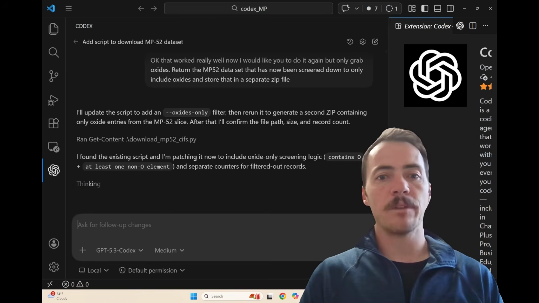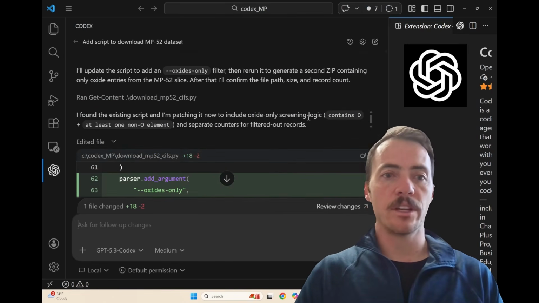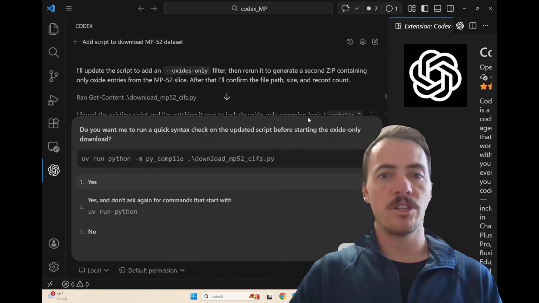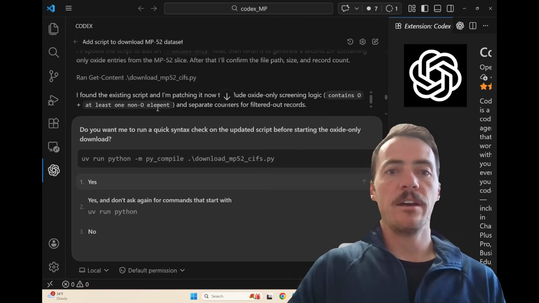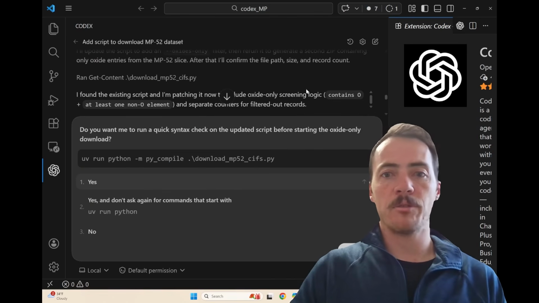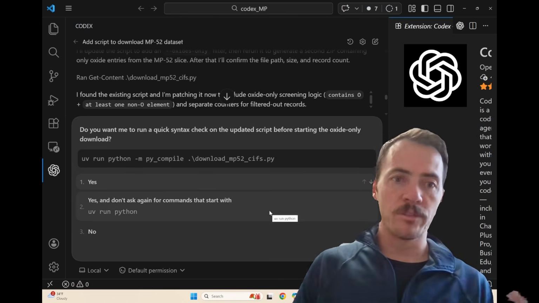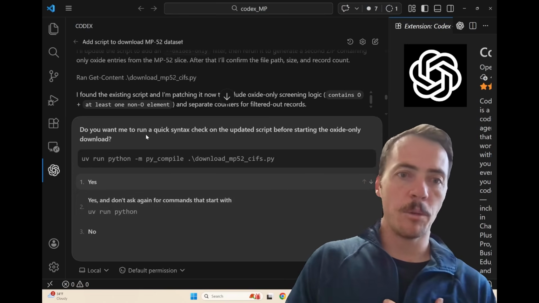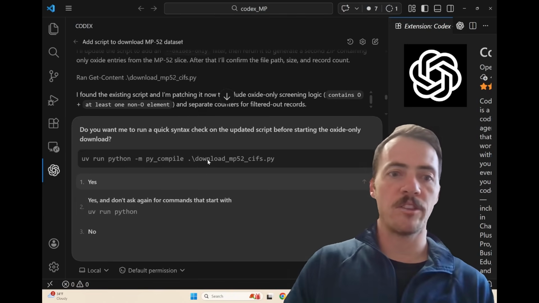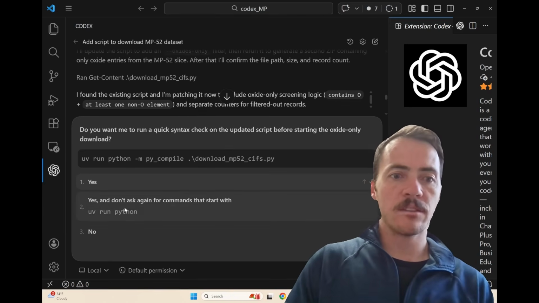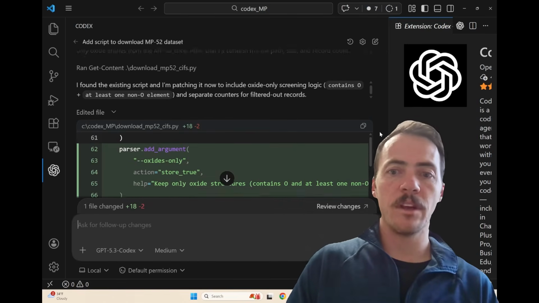It says I found that script, and I'm patching it now to include this oxides-only screening logic, meaning that it must contain oxygen and at least one non-oxygen element. And it will then separate out counters based off of that. So check it out. This thing popped up at the bottom. This is the first time where it's asking me to approve something. It says, do you want me to run a quick syntax check on this updated script before I actually start the download? So you can say yes or yes, don't ask me again. I'm just going to say that's fine. You can run this Python script always.